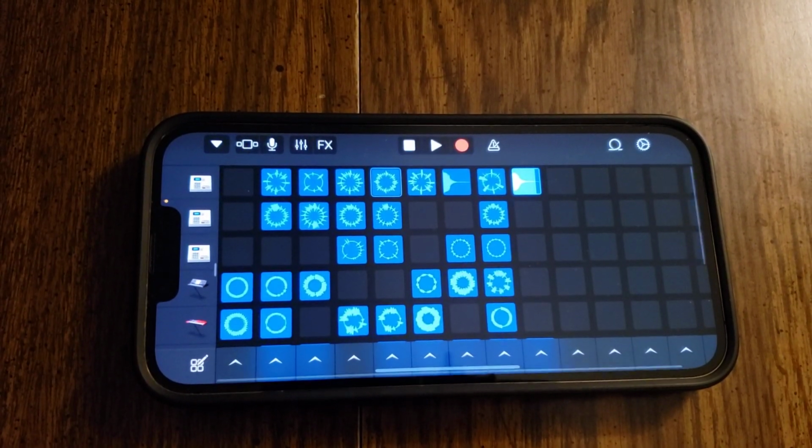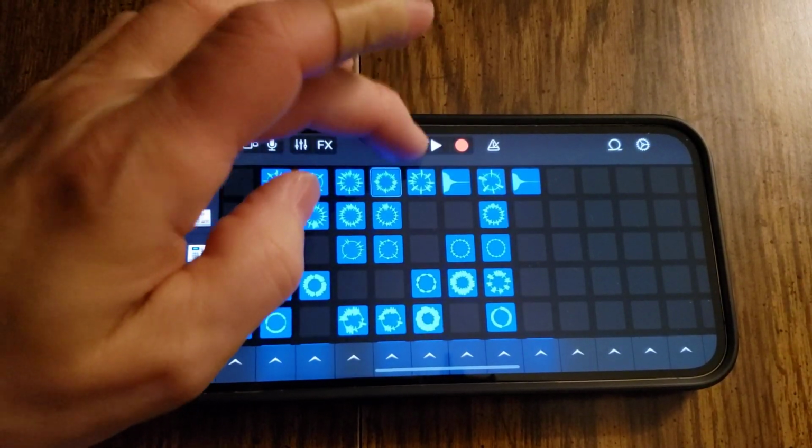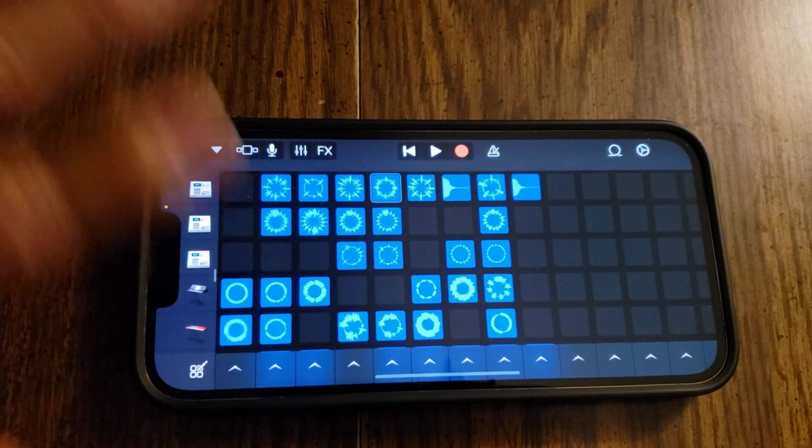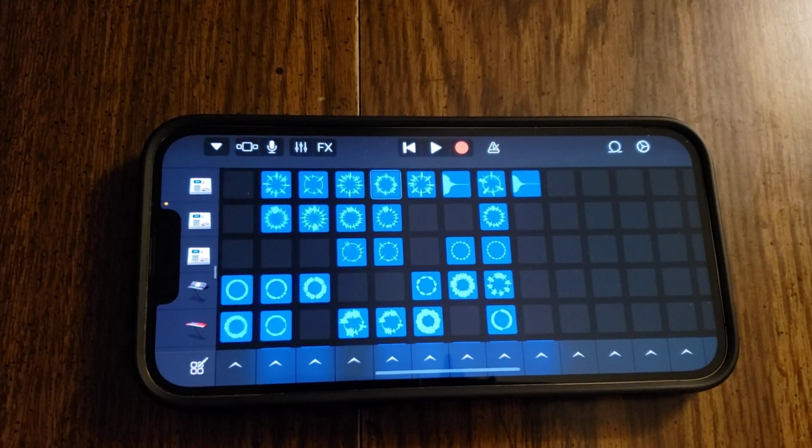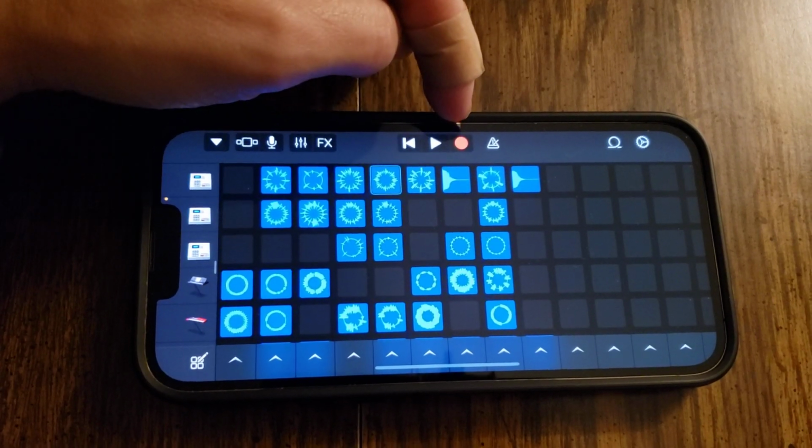All right, so how do you make music? How do you record a track? Well, let's go back. Let's hit this a couple times. We'll set everything back to normal. Okay, it's time to make music. When we're ready, we're going to press this button.